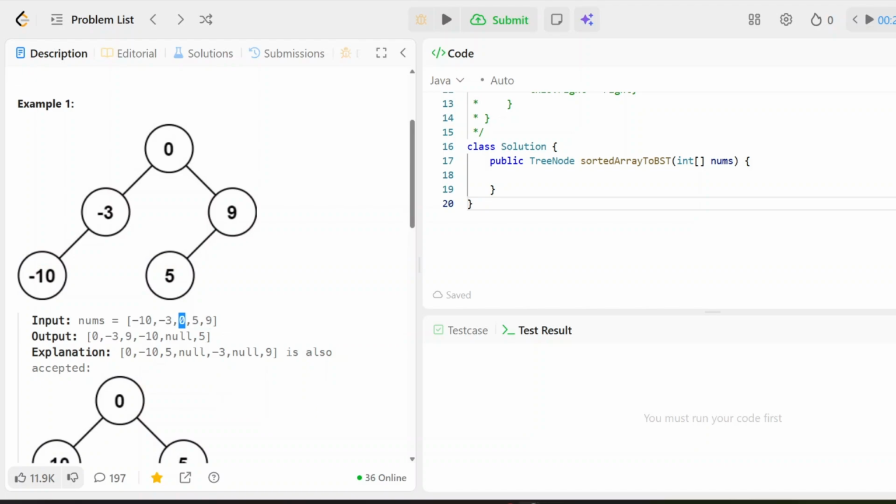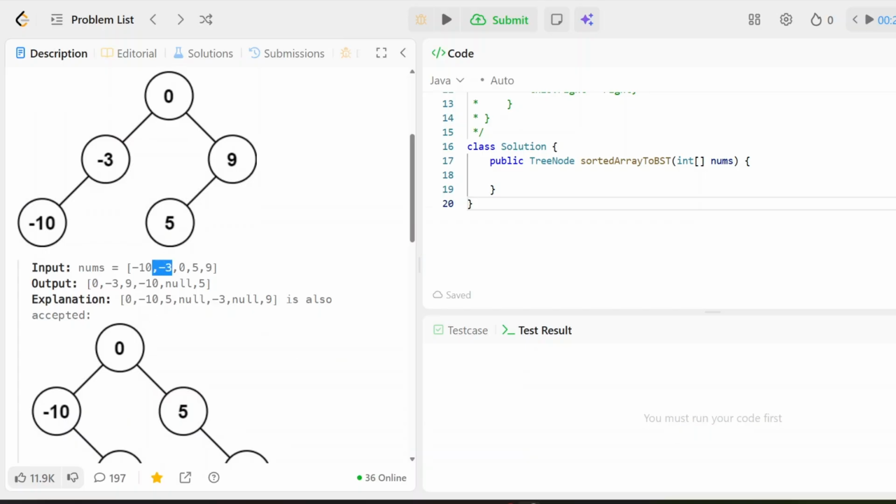So we start off with 0 as the root node. That's a fair one, I'll say. And then we recursively create our subtrees.